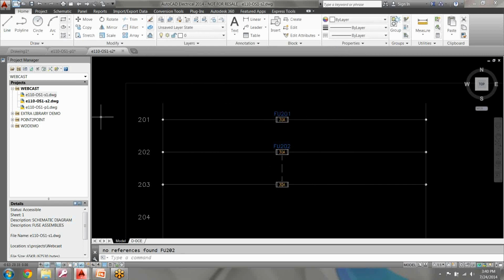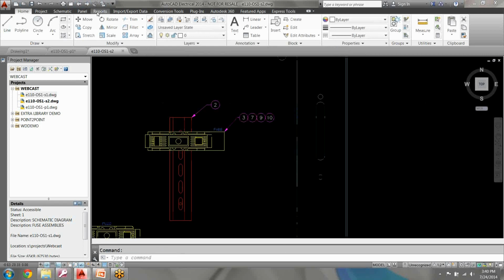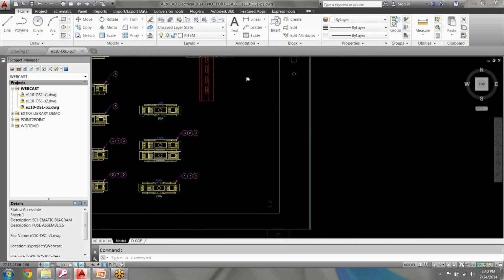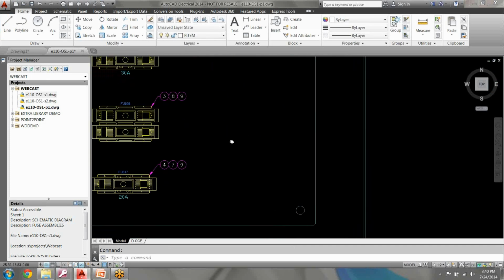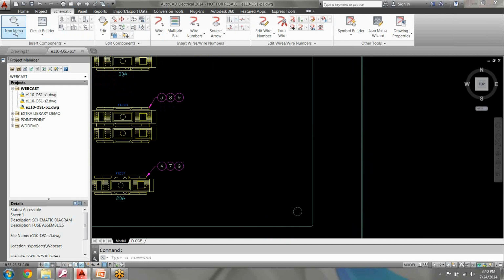Everything's good to go. Now let's go to our panel drawing. We'll just place them down here. And you can see if we're working off the schematic list.